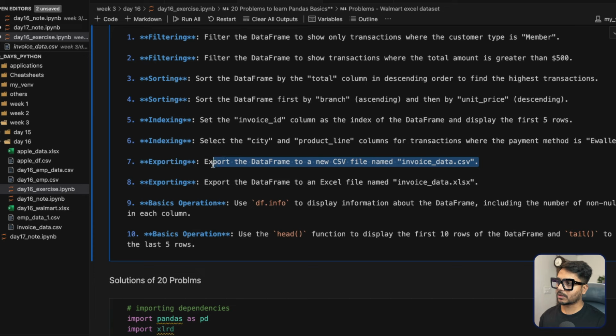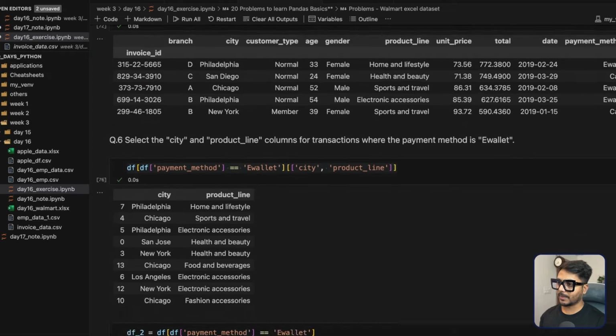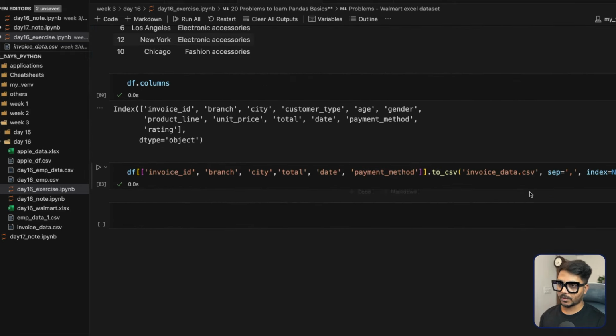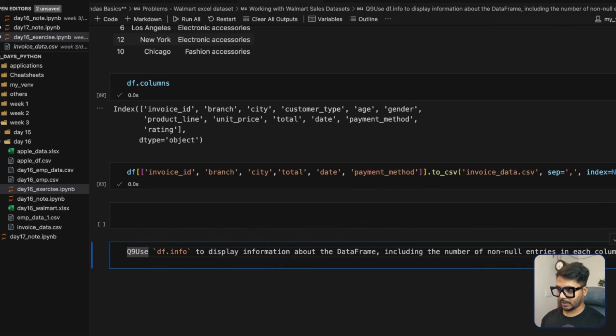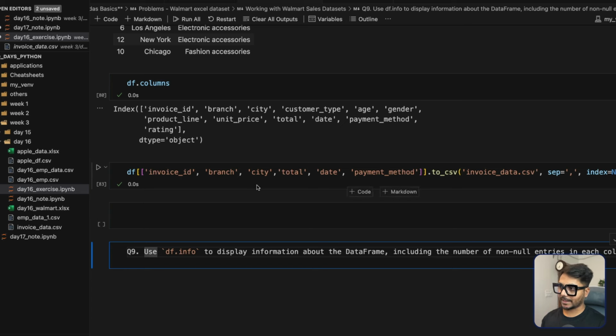Okay, all right, so that was question number 7. Let's see question number 8. It says export the data frame to an Excel file named invoice.xls. Now I'm just going to quickly show you how you can export it as an Excel, but I would also copy this question number 9. Okay, so let's go ahead and say that this time you want to export it as an Excel. For that I would first paste my question number 9 here, Q9. Okay, so this time we want to export as an Excel.